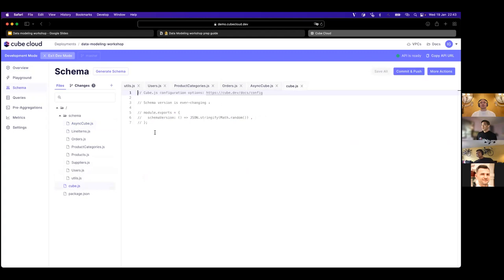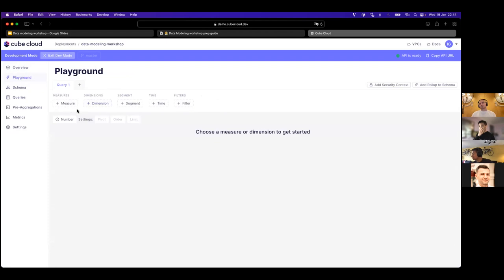Right now this file is really basic. Everything is commented out. So we are dealing with a really default configuration of Cube. So let's go into the development playground and run some queries. What about querying for the count of line items, whatever that is.